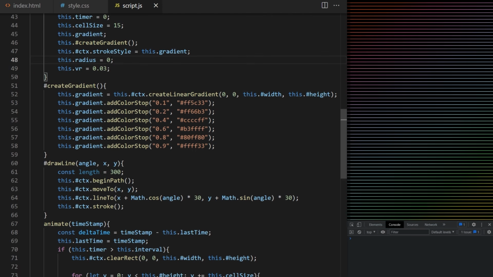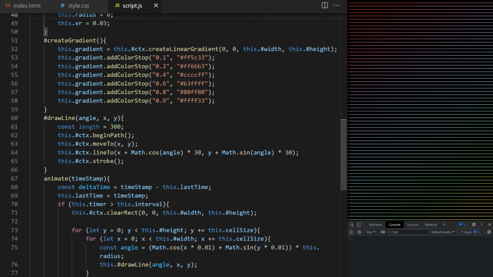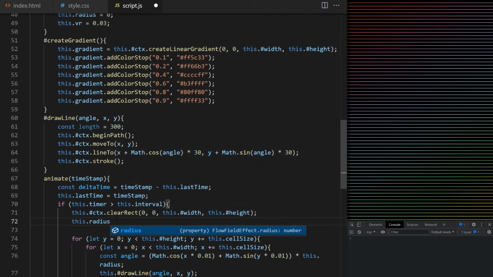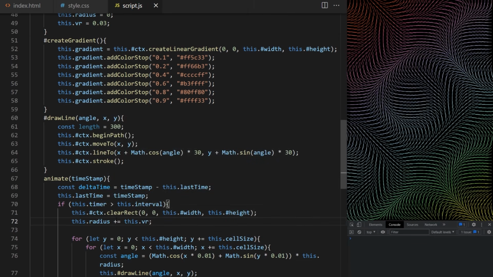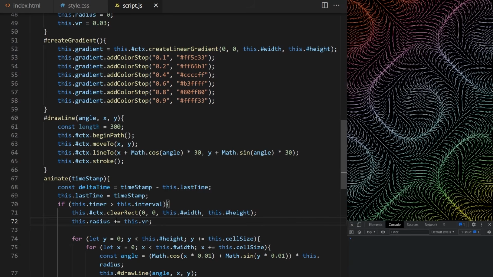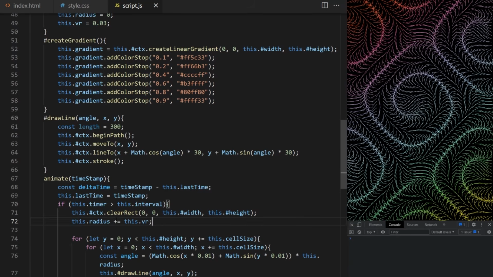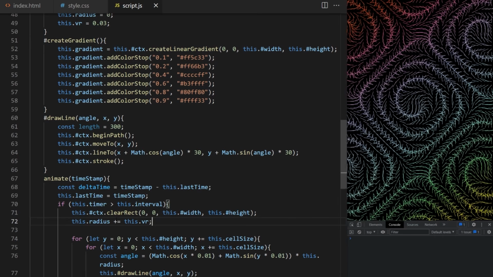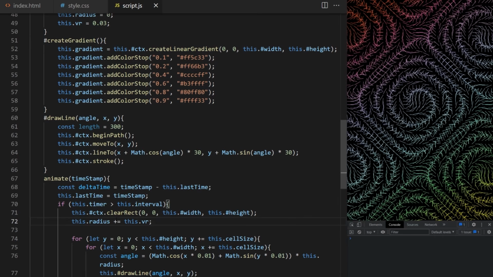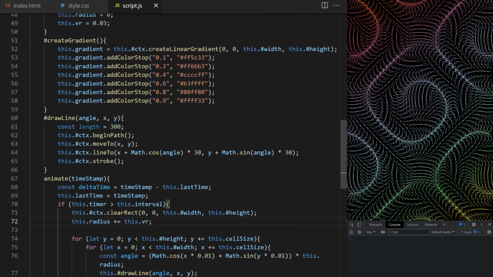Initially, I set radius to 0. Inside my animate method, I increase this.radius by this.vr from line 49 for each animation frame. Now we can properly see how this value makes this pattern spiral inside and create more curves. Keep in mind that all we are looking at right now is just a grid of lines that are rotating around based on their vertical and horizontal position.